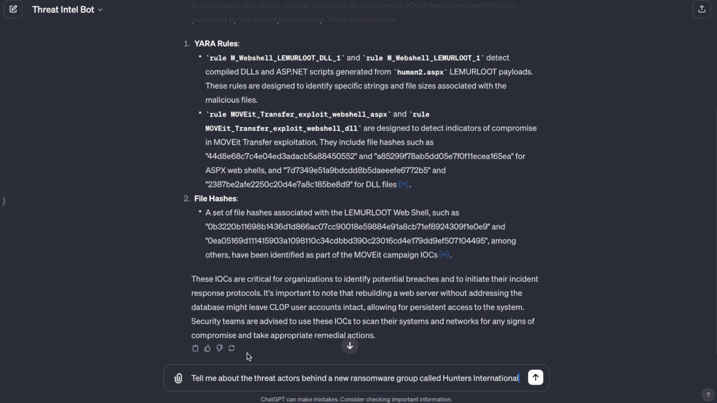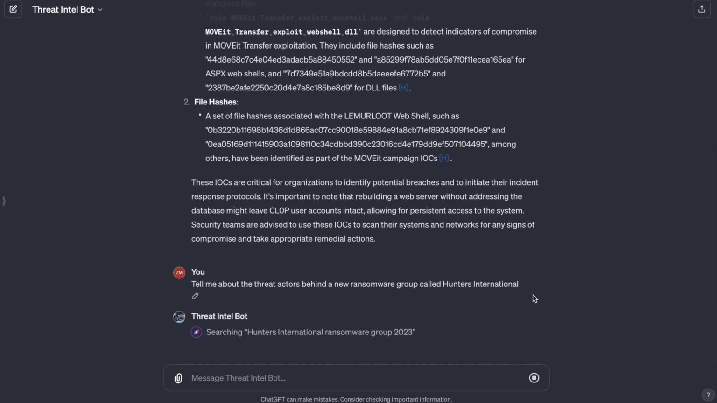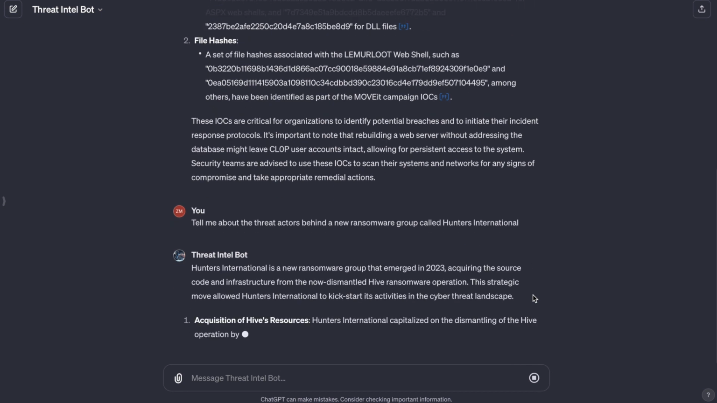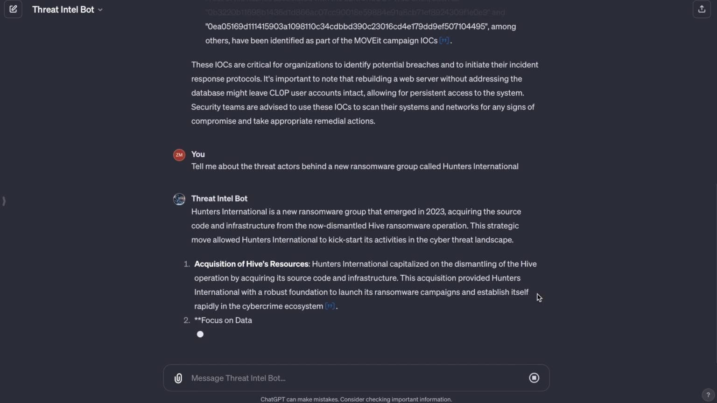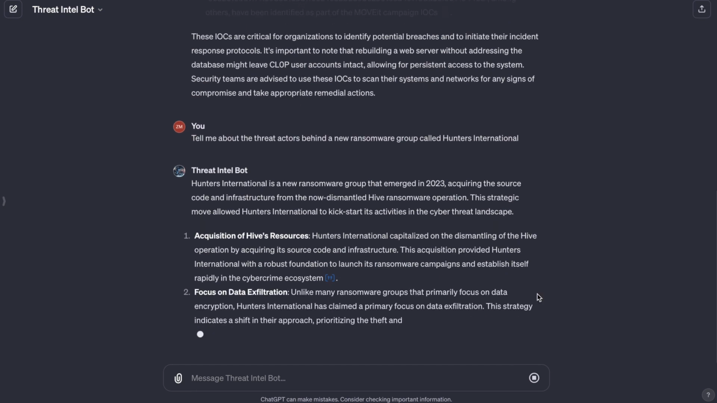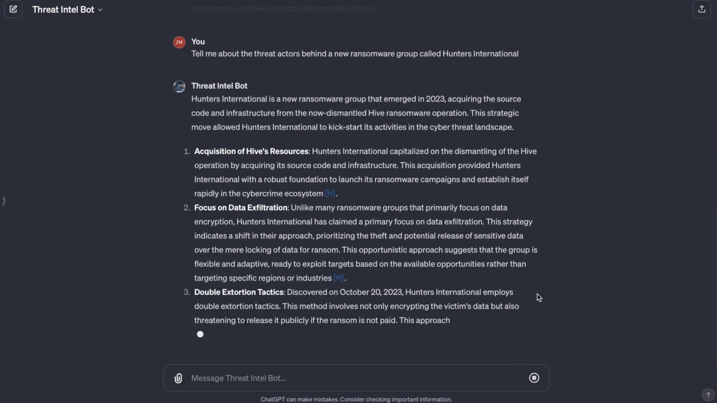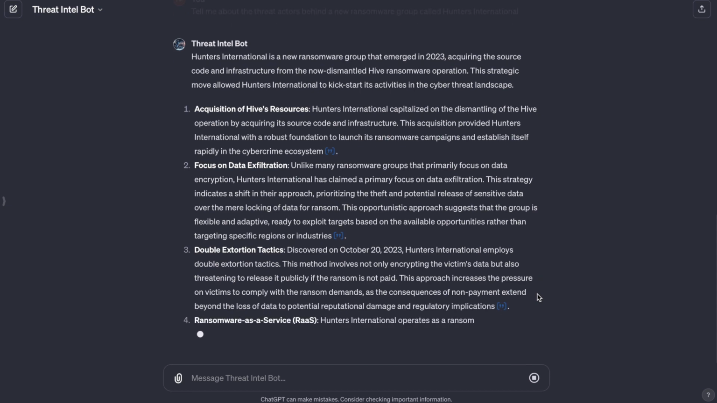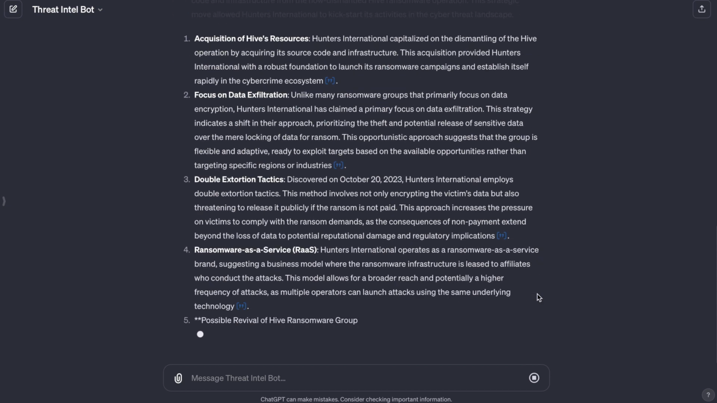For this one, I wanted to use something that was in the news quite recently, and this was from an article from exactly the day that I was searching, so November the 13th. I asked it to tell me about the threat actors behind a new ransomware group called Hunters International, and you can see straight away again, it's visiting a numerous amount of sites to pull back the information, and there we have it, it's being populated straight away with the type of information I would be looking for, so background on Hunters International, what they focus on, their extortion tactics, and just some general background information.